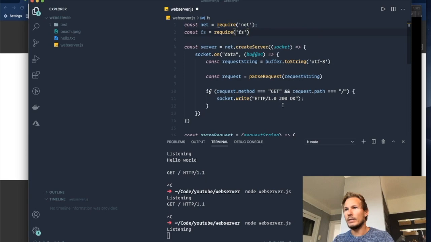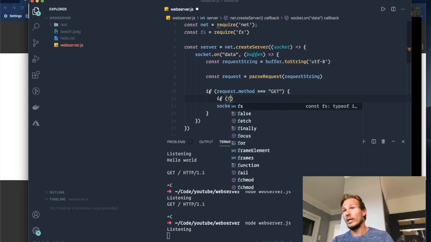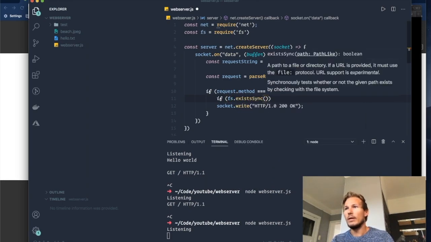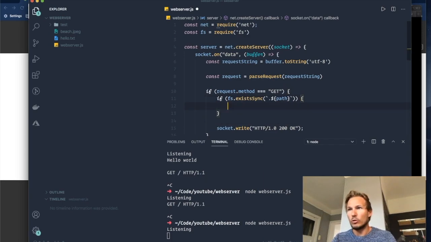And we are going to use that to check if these files exist on our server. So to do that, we can use something called fs.existsSync. And we will pass in the path. If you remember, the path is this part right here. So the path gives us information about where the request wants to retrieve information from. So let's try to see if a file exists at the path that comes in. So I want to add a dot in front of here just because, and I'm going to show you why.